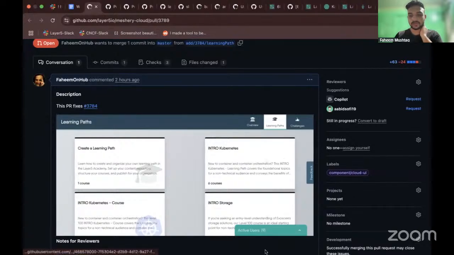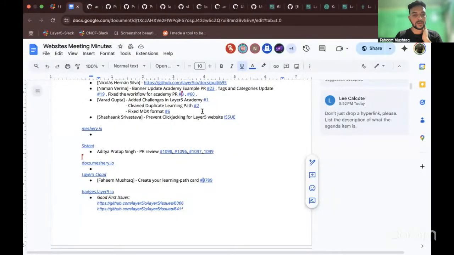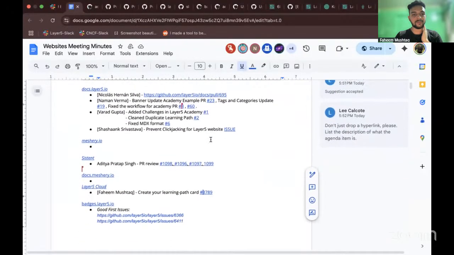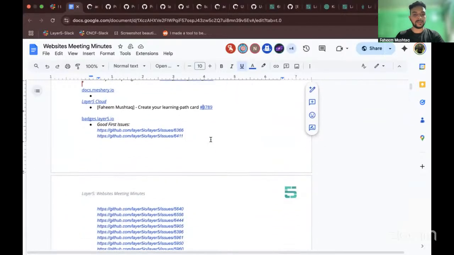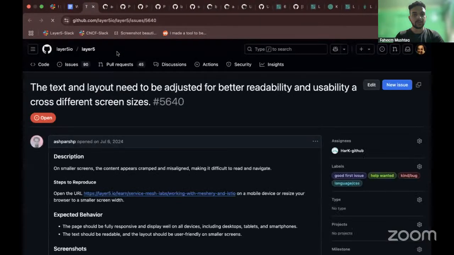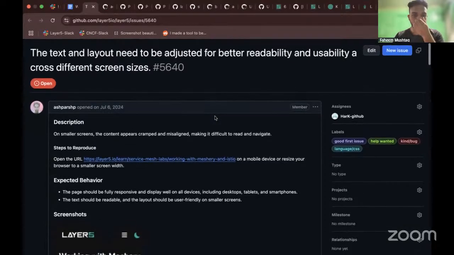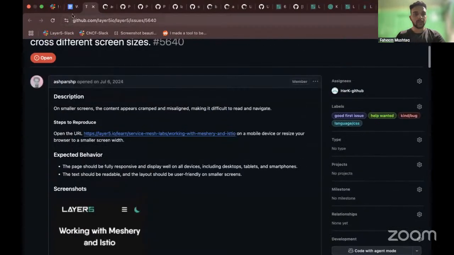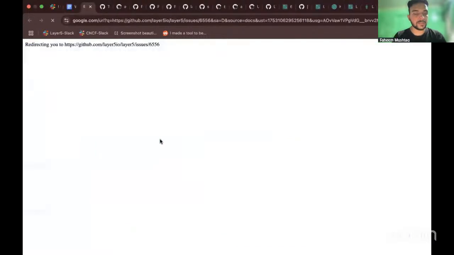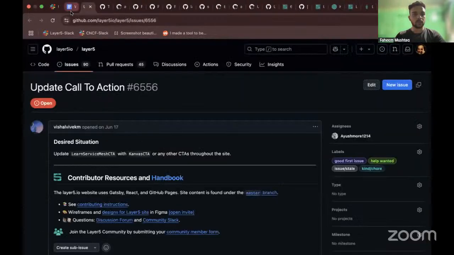Okay, so I think I will move forward. We have covered the majority of the issues that we had with the people that were on the call. Then we have some issues that are open and need some help. They are good first issues. You guys can go through them in the docs. They are pretty basic ones. Some need text and layout to be adjusted for readability and responsiveness. So we have added a ton of first issues here. You guys can go through all of them.